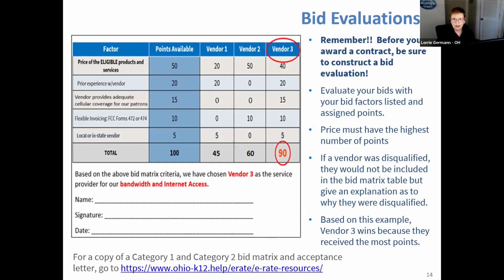Now, because I've gotten this question in the last training sessions that I've conducted, you keep this in your files. You do not send this to USAC unless they request it. They typically do not request the bid matrix and copies of bids received during your typical 471 review process. They will ask for it, though, if you get audited. That's one of the first things they ask for. So if you get 2 or more bids, you set this up and then keep both the matrix as well as all winning and losing bids. Keep all of that in your files.